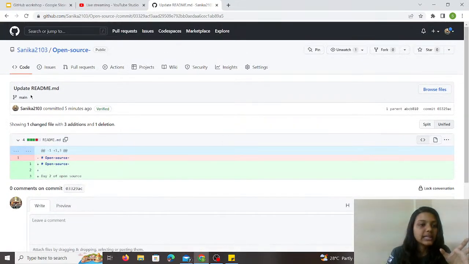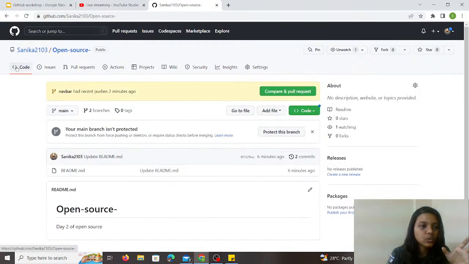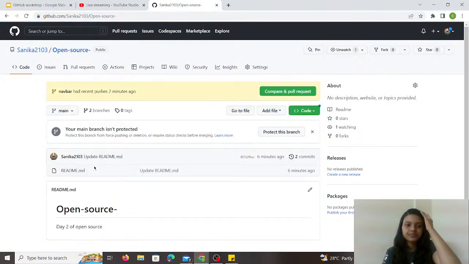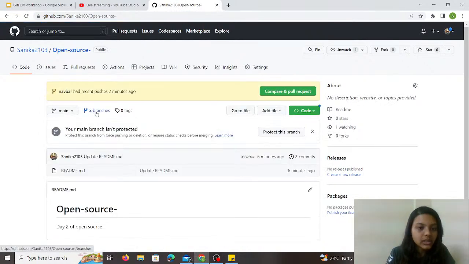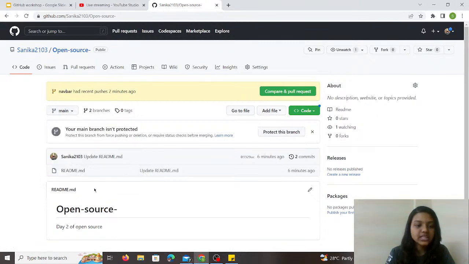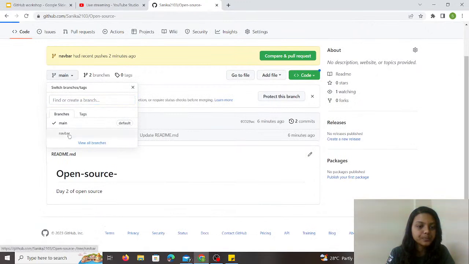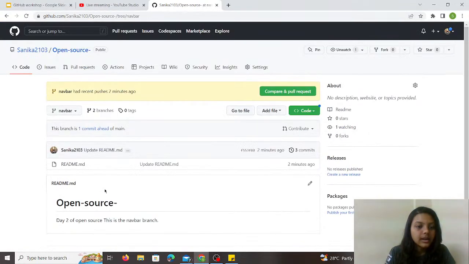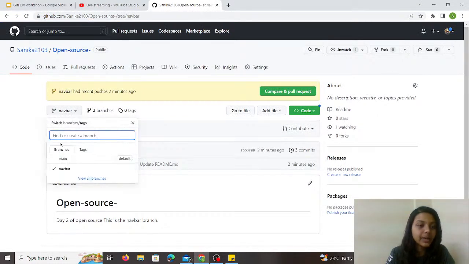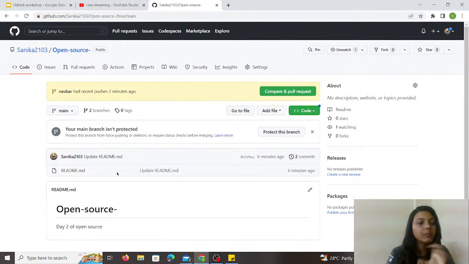Nice. So let us get back to the previous code that we have done. As you can see, we have created two branches, one of them is the navbar branch and the other one is the main branch, right? The change that we made in the navbar branch has not been reflected in this main branch. So what do we have to do now? We have to merge it.